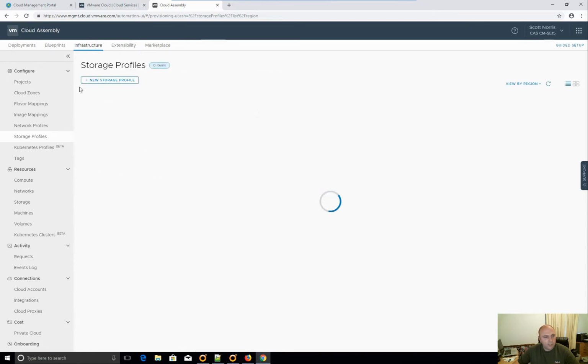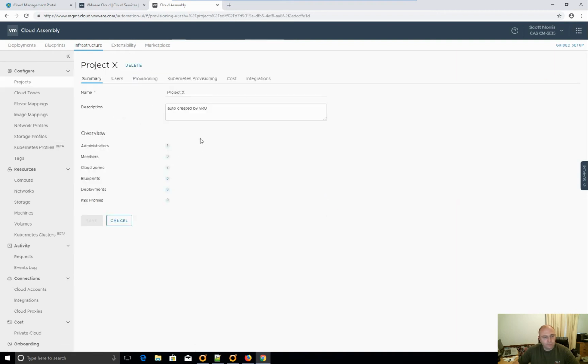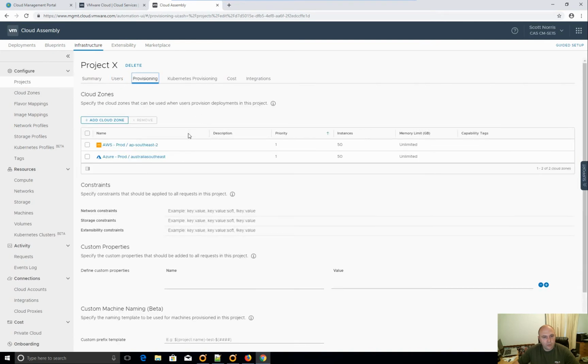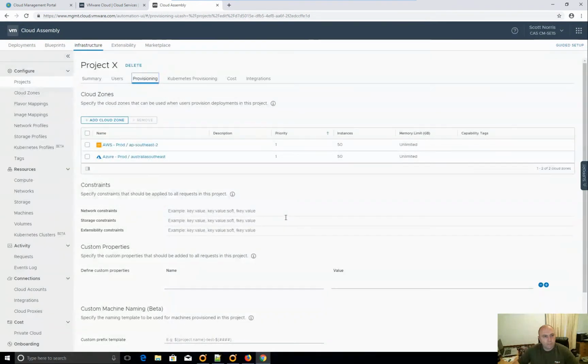And finally, Project X has been created, should have me as the admin, and it should be set to these two cloud zones, 50 instances, yep, everything that I've got set in there. So that's it, a little over 2 minutes, blank CAS to being able to consume it in public cloud.